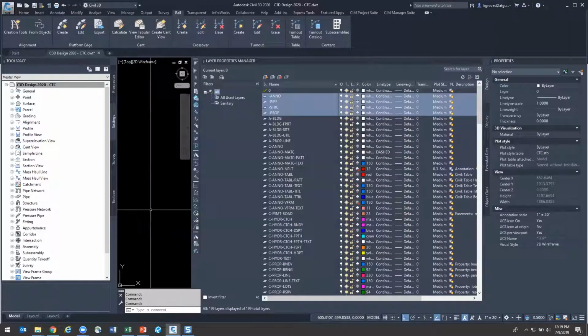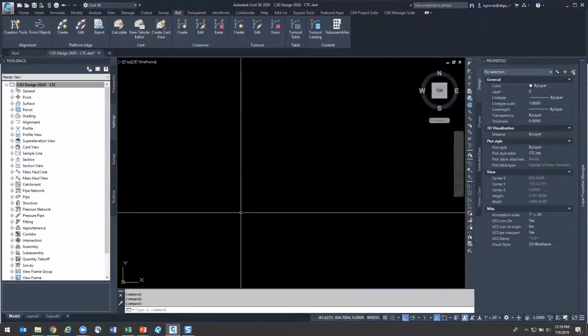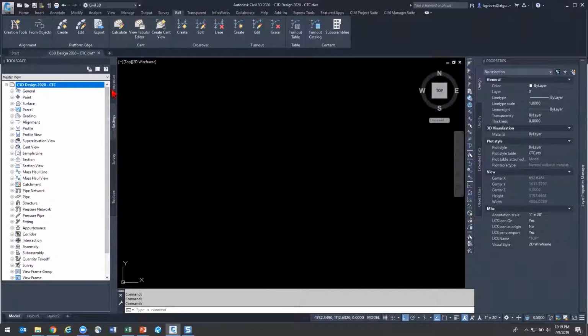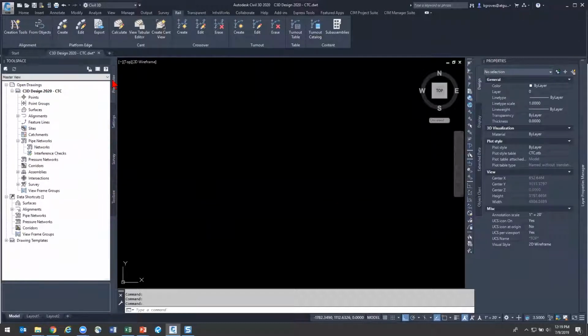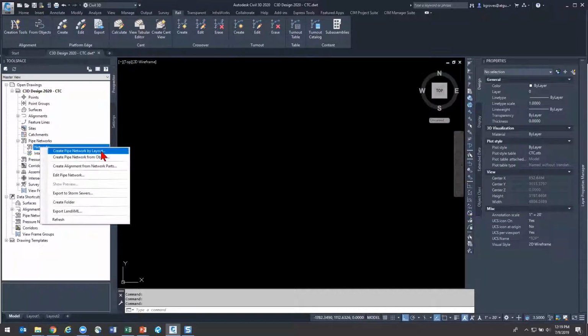And at this point, I need to now create my pipe networks, but they're going to be empty. And they're going to be empty because I don't want to add a ton of data to the history of this drawing and every drawing that's based off of it. I'll go into my prospector, and from here, I'll just right-click on networks and go to create by layout.